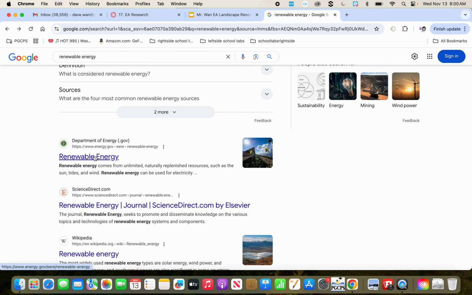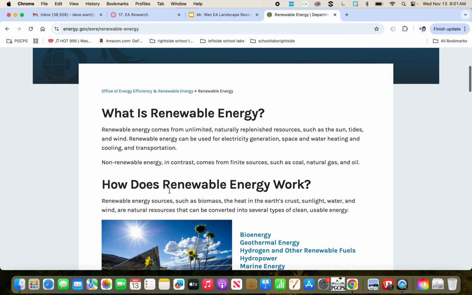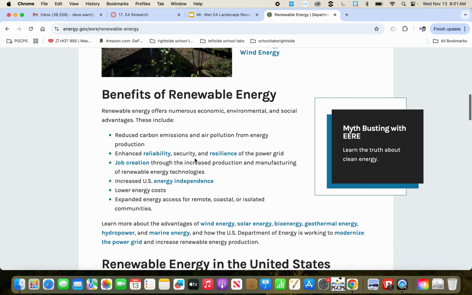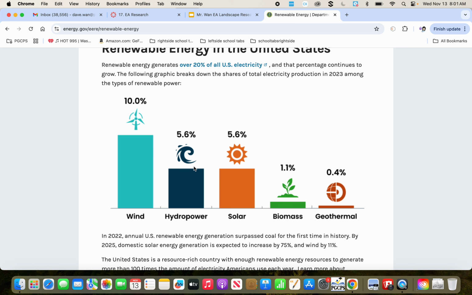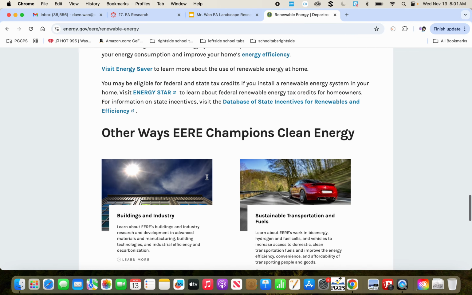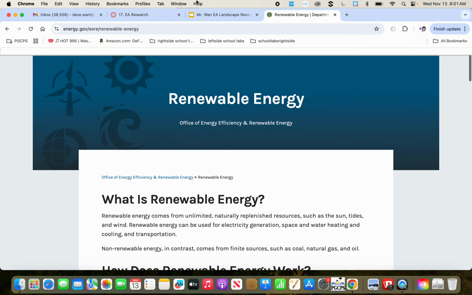Look at this one, Department of Energy. So just read about it. Learn a little bit more about what renewable energy is, or whatever your topic is. This says renewable energy comes from unlimited natural replenishing resources such as the sun, tides, and the wind. Renewable energy can be used for electricity generation, space and water heating, cooling, and transportation. So basically, some examples are solar panels, wind turbines, and hydropower. I think that's interesting, using water to power things, electricity. So you just read and learn more.